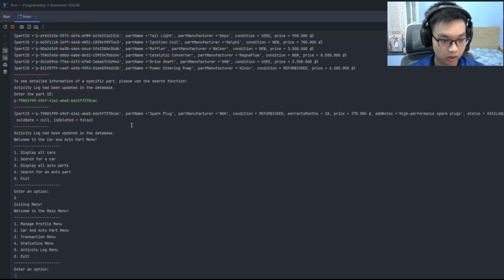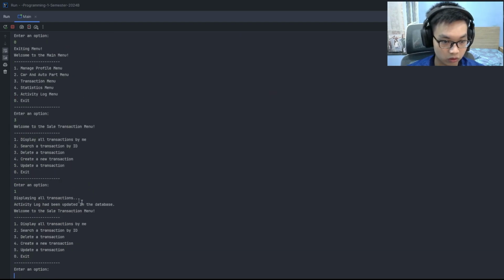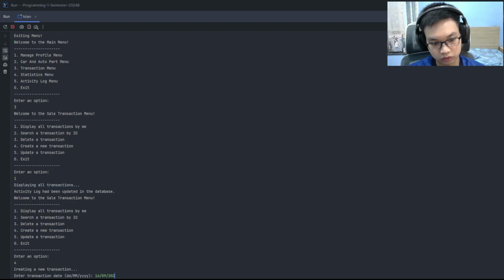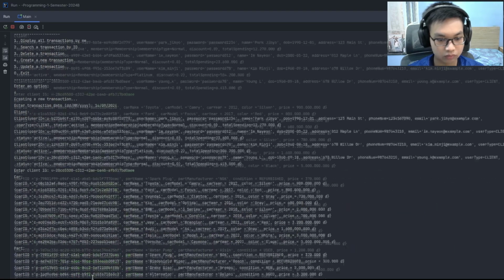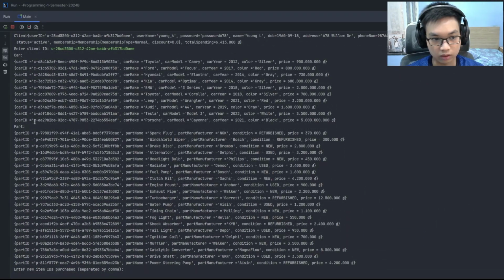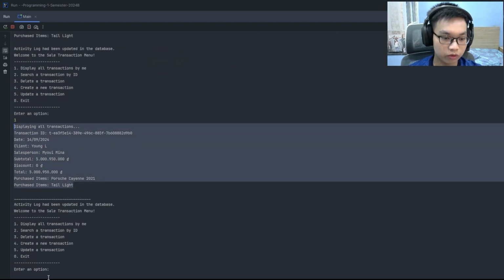Alright, now we'll move on to transactions, which is where they'll spend most of their time. We can display all transactions by me, which currently this person doesn't have. And so let's create a new transaction. So 14.4, and let's say this transaction is for this client right here. Let's say the client wants to buy a new car along with a taillight. Here you go, straightforward. And when we display, it shows up right here.